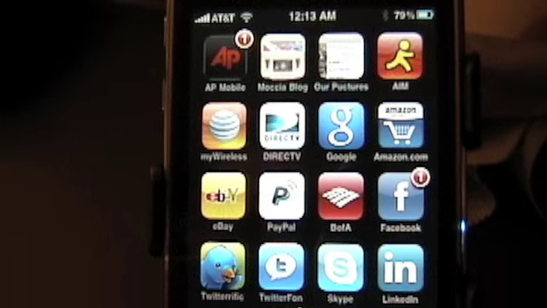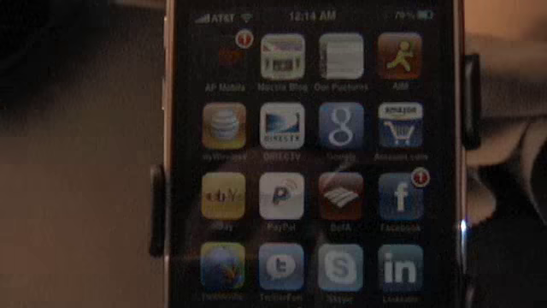So guys, those are 5 tips that I hope you find very useful: show battery percentage, turn on and off auto corrections, push settings, setting time automatically, and force quitting an application that has gotten stuck on your iPhone 3G or 3GS.